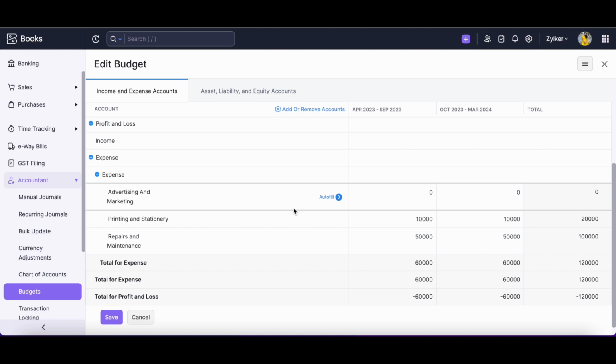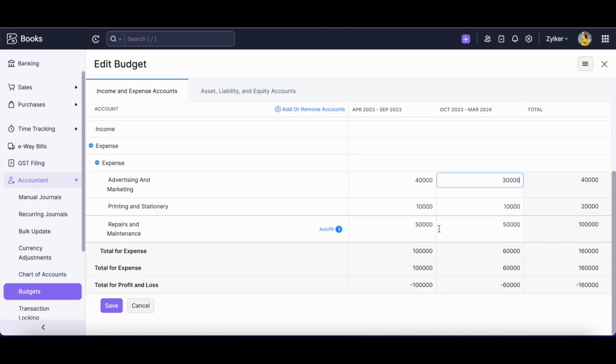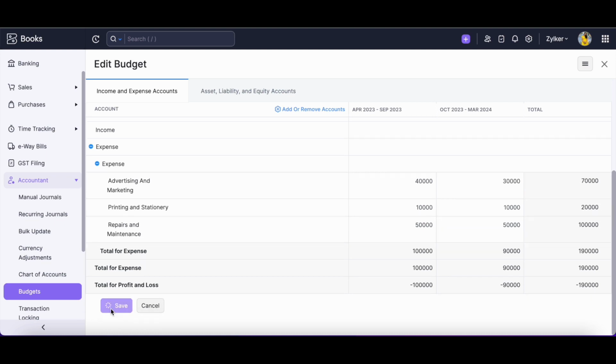As I said, we have already created a budget. For now, let's take an example, advertisement and marketing. I have created this budget for a half yearly period, and for this half yearly period, I am entering the budget as 40,000. And for October month, I'm entering my budget as 30,000. So that is, my advertisement expense should not exceed 40,000 or 30,000. Once you have entered the budget, you can save the budget.